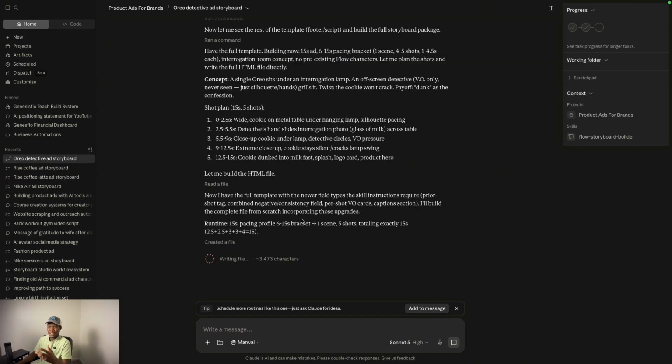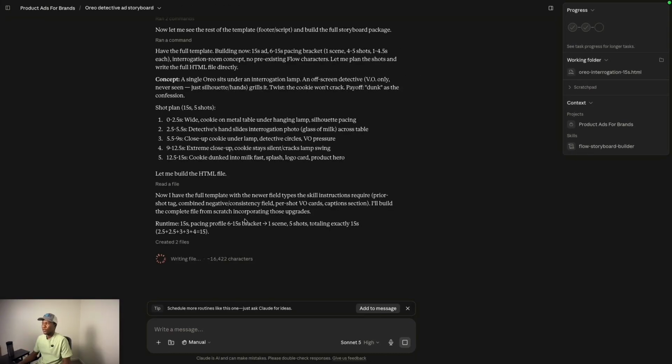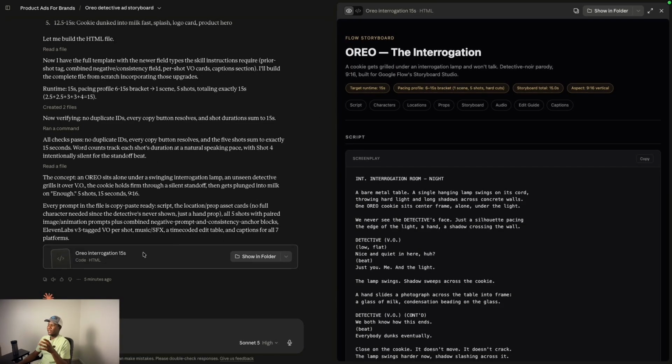So it's writing our file and everything. Once this is done, we will analyze everything that was created. It's going to take about 1 to 10 minutes to generate the entire file, so just relax and wait for it to finish. All right, so that file has been generated. The skill went ahead and did all of the things it's supposed to do.